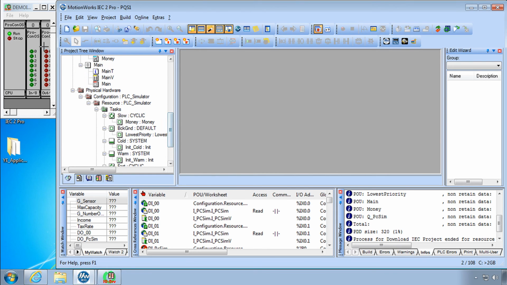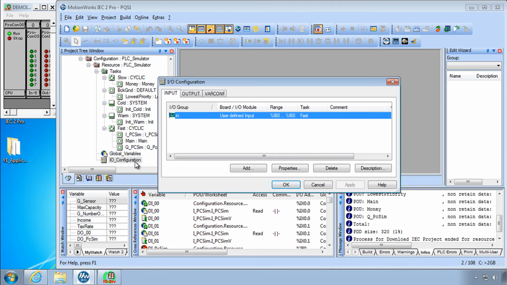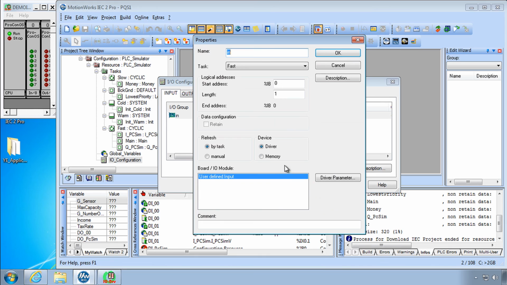We have only one input and one output module. And so remember how to monitor that. You open up the I/O configuration, and each module will have its own line here with the address range. We have just one, but each module will have this, and you go to the properties and you can see here the task that it's assigned to.